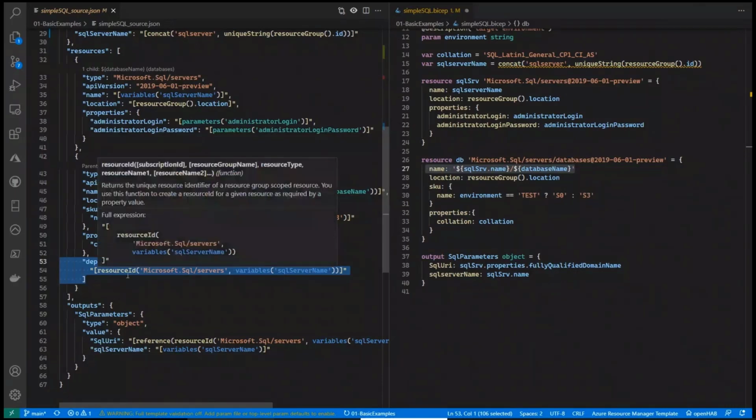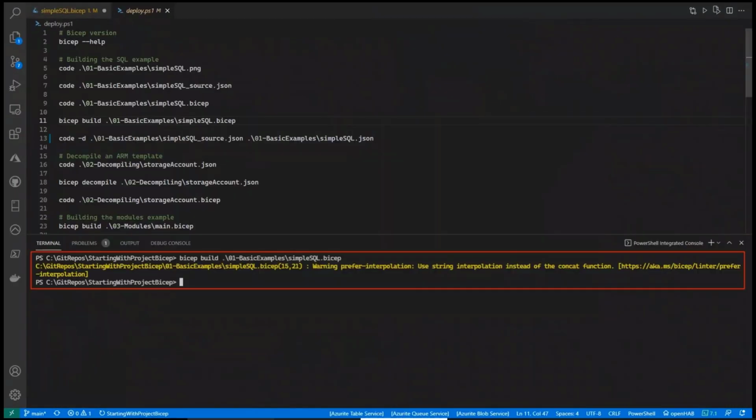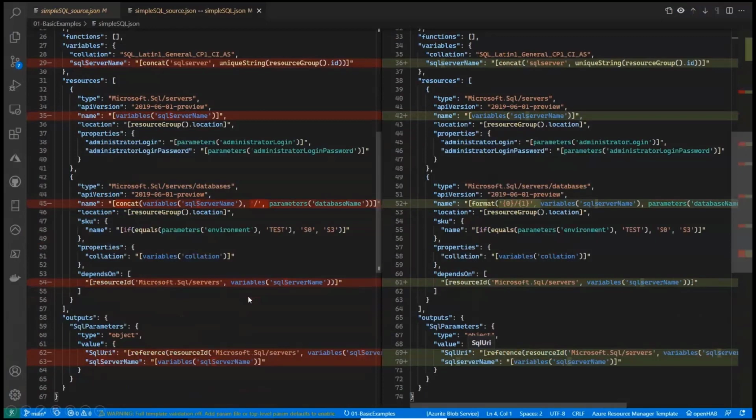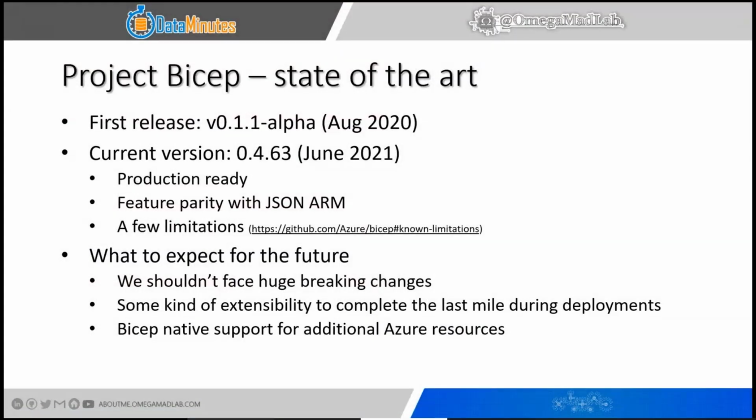Now, when you're ready with your authoring phase, you can just launch your Bicep build command with the CLI, and you can obtain a JSON file that you can easily compare with your starting point. And apart from some letter casing issues, you can see here the result is the same. So you can push this file to your commonly used deployment system.